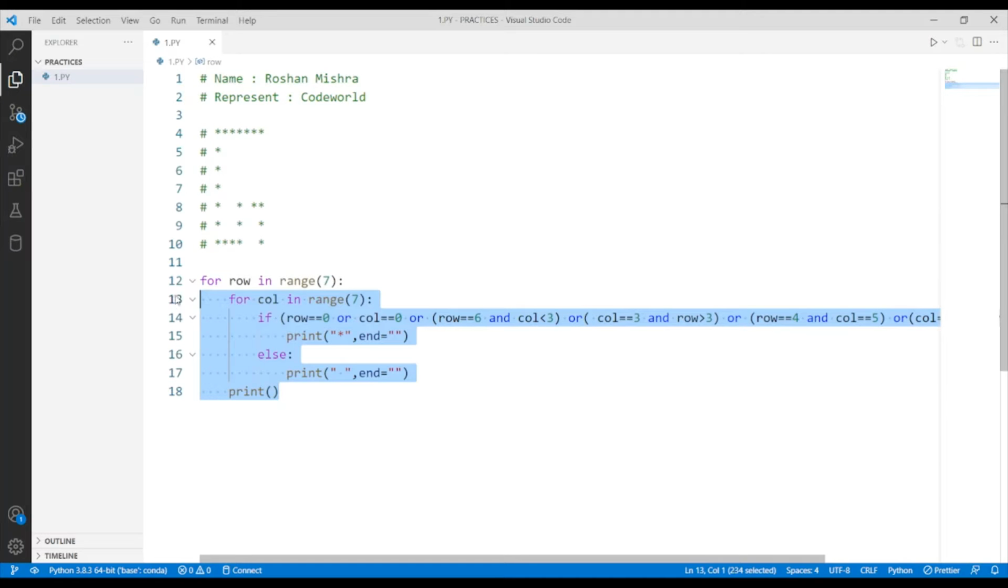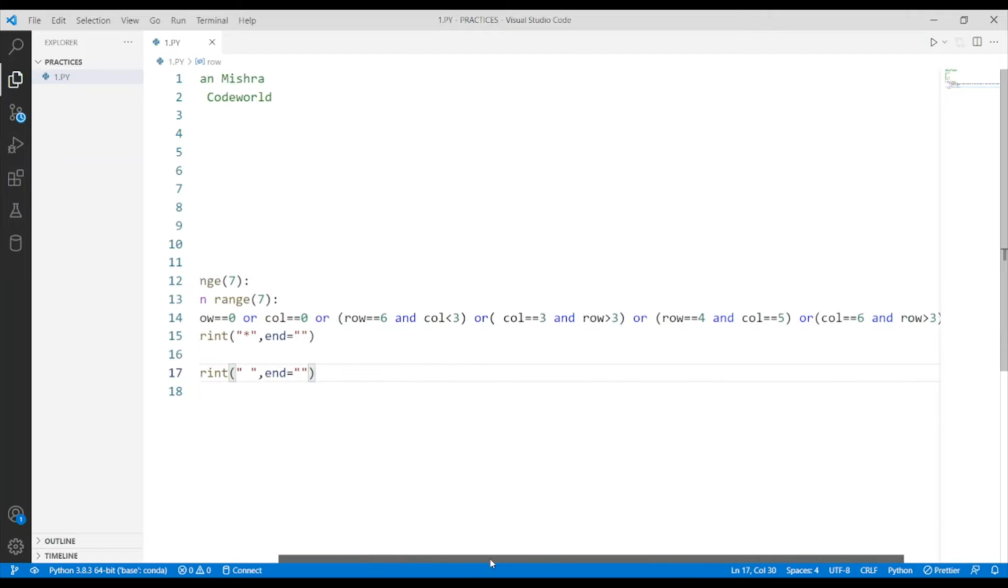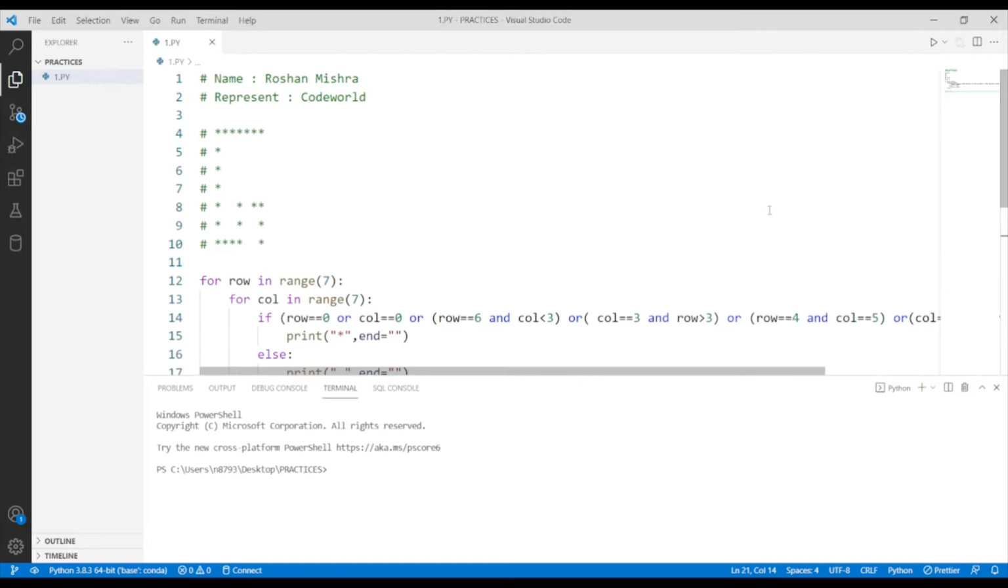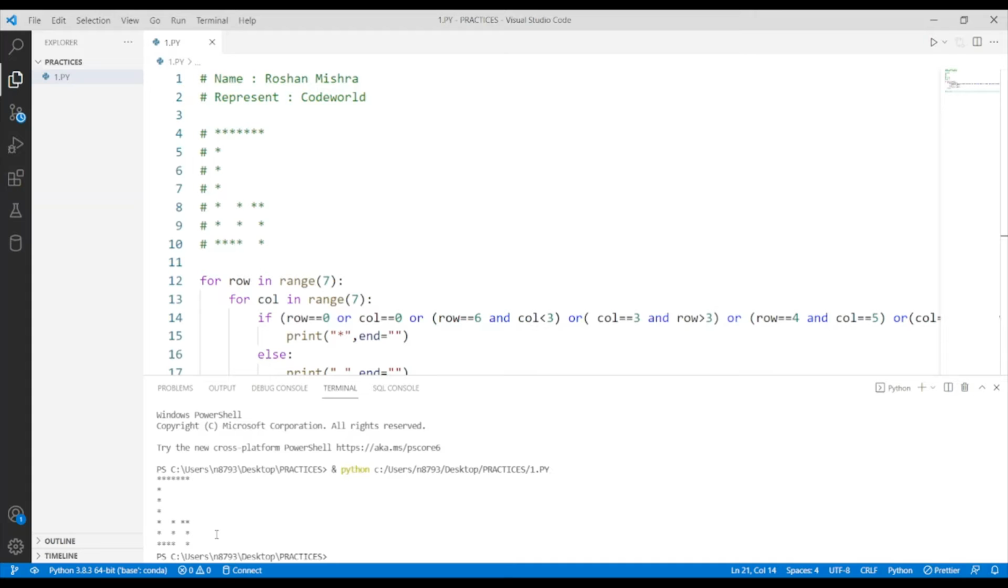Let's once again check our code. For row in range 7, for column in range 7, perfect. And if a row equals to, okay, I hope it is correct. Let's run it and try. Just run it. Perfect. Very perfect. We got a G pattern here.